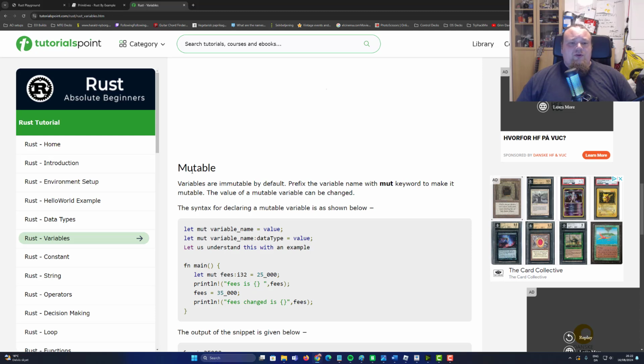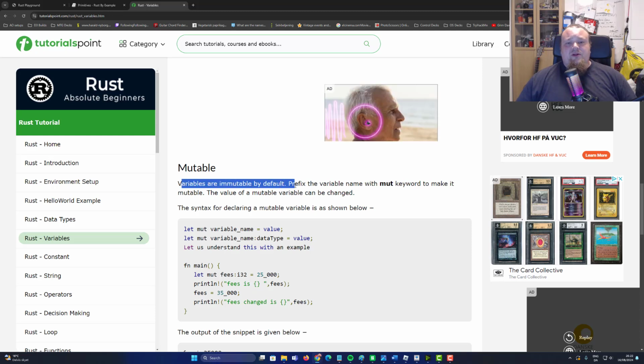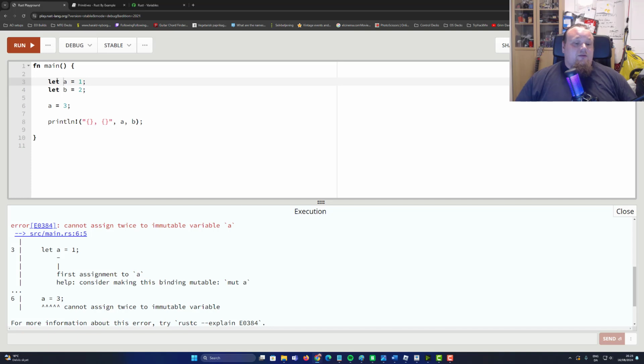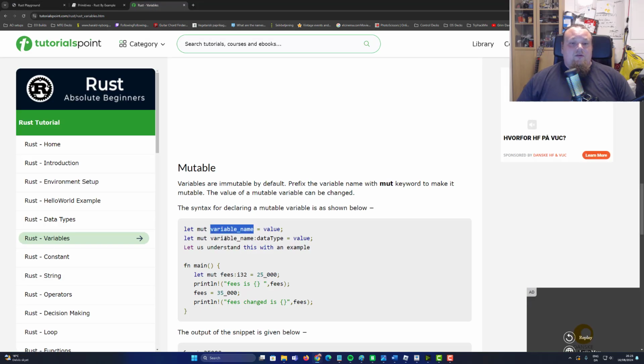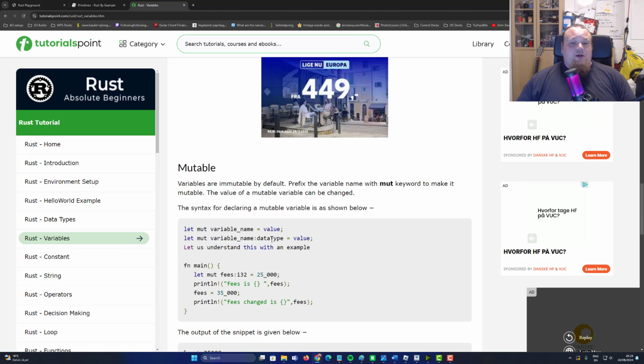So what we could do is, variables are immutable by default. Prefix the variable name with the mut keyword to make it mutable. All right, so we should write let mut variable name. There we go. Let mut variable name equal to 1. And then we should be able to do the variable name, data type. Let's understand this example.